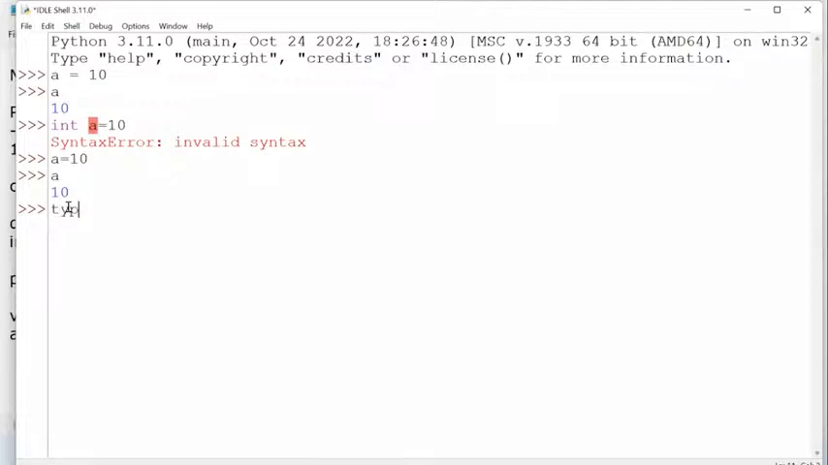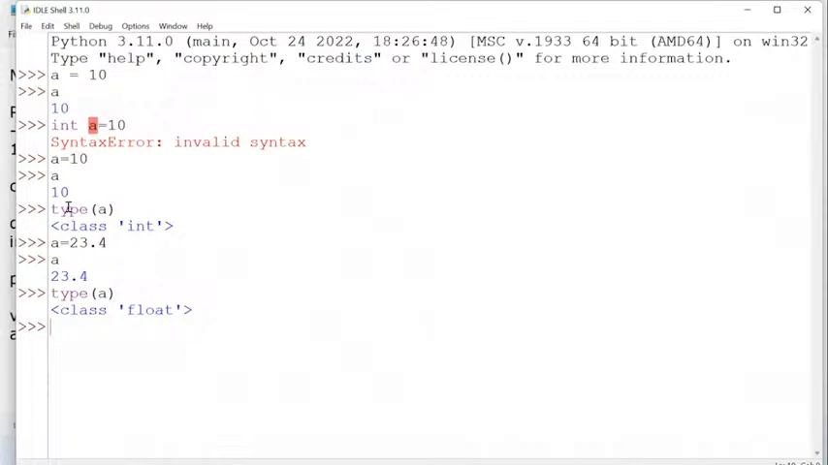If you want to know that, just simply you can go for the type function. Type is a built-in function in Python to know which data type is assigned for your variable. It's a class type, integer type. And even if I declare A is 23.4 and A is printing, and type of A is what actually, float type. So like this, based on the value, the data type will be decided internally.